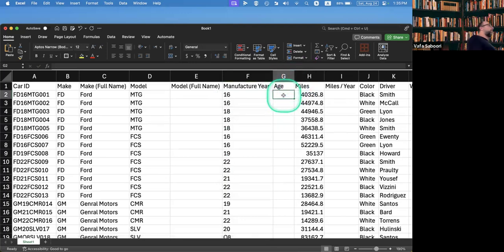Okay. So this part is a rather interesting part. Please pay a little more attention. This part gets a little interesting. So I want to get the age of this car. What is the age of this car? This first car is 8 years old. What's that? No, this car is 2016. Okay, so it's 8 years old.